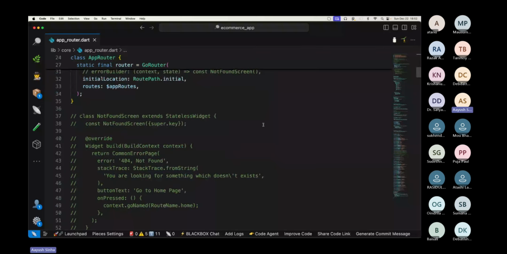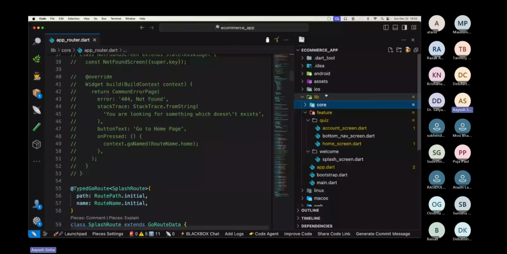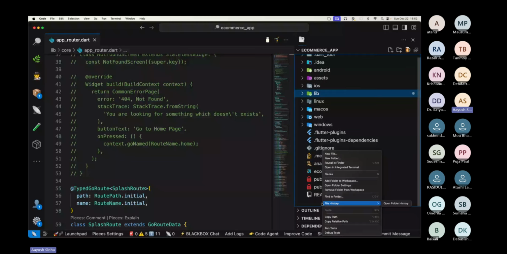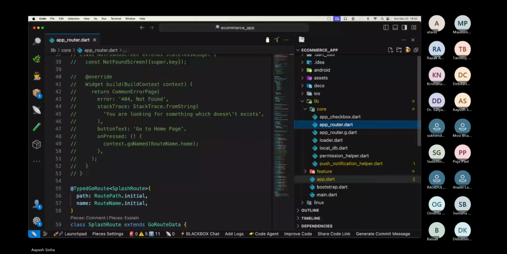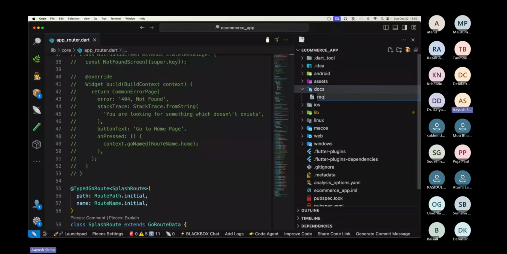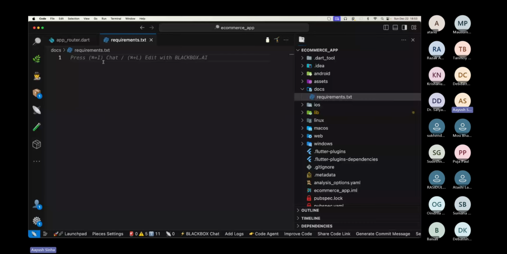So let us write some text files first. I'm creating a text file over here first so that we have the clarity of what we'll be doing. I'm just creating a docs folder over here and requirements.txt. It's not a necessity, I'm just writing it down. So first of all, we need to have routes.